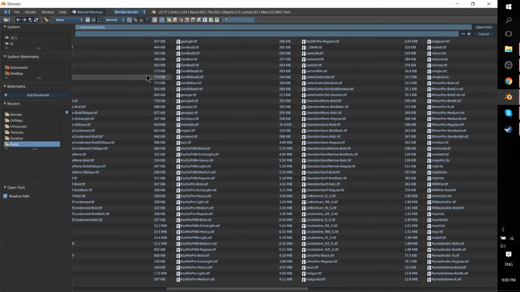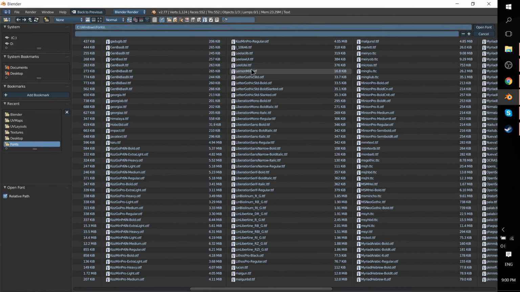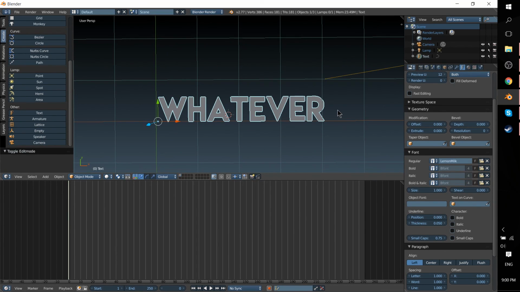Of course, if you need a new one, you can go online to a site and select a font and add them in. So here I'll just select lemonmilk.otf as an example, open that up, and it's going to change our font. Now we can also add in bold and italic variations of our font, but for basic uses that's all you're going to need right there.